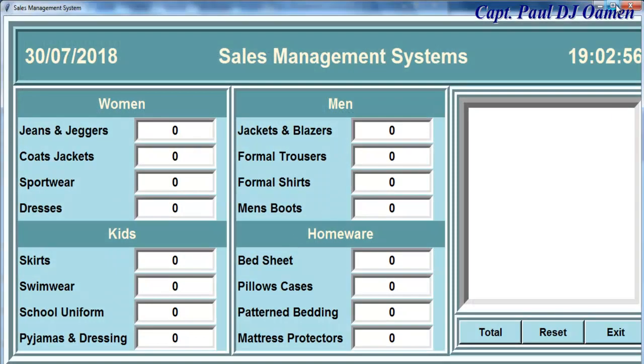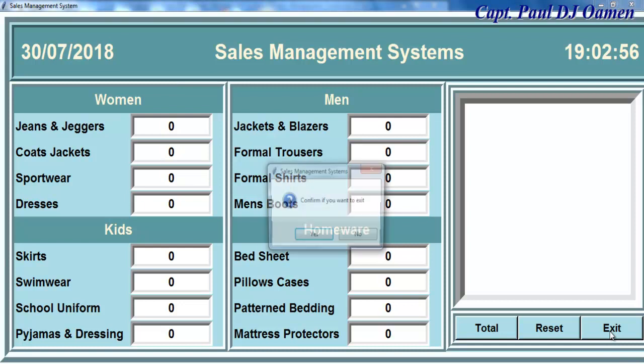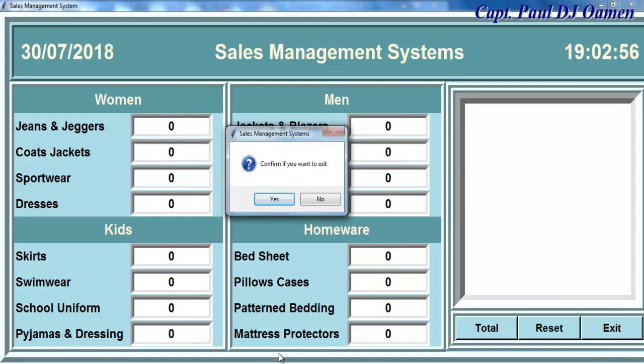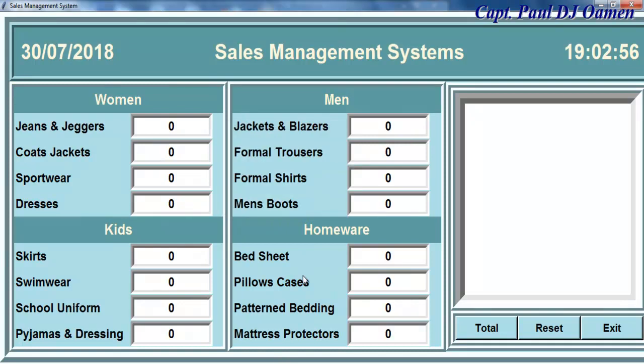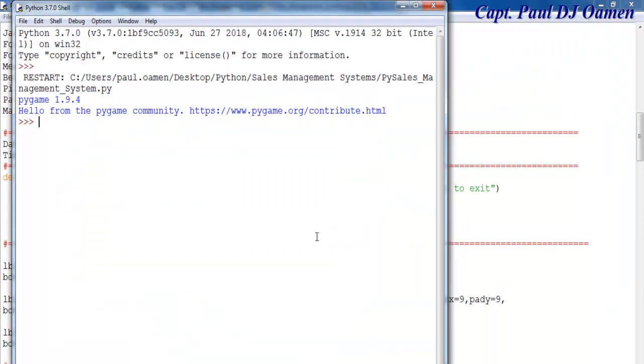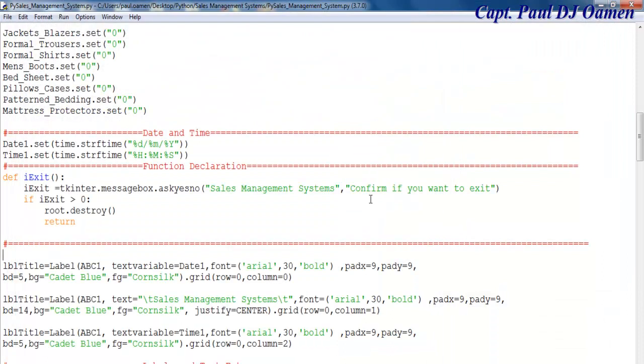There. So let's try out exit. You see that? A beautiful message box pops up. No, I do not want to exit. Yes. Confirm if you want to exit. Yes, I do want to exit. And if you look up here, you can see the system name, sales management systems, exit. Yeah, that's fine. That's working how I want it to work.